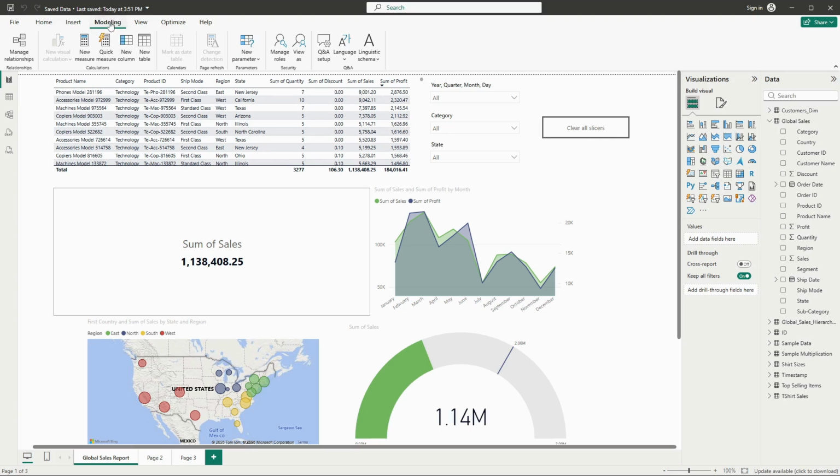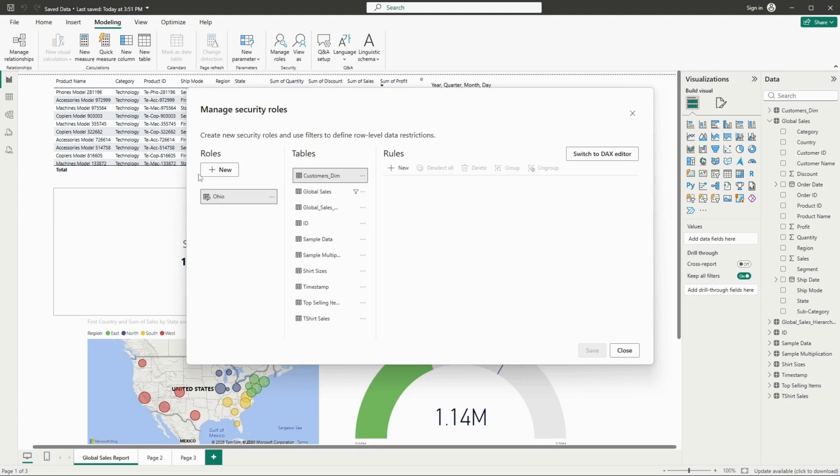This is where you can manage your data model settings. Once you're there, click on Manage Roles. This is your gateway to defining who can see what data. Next, you'll want to create a new role. Click on the plus new button. It's important to give your role a meaningful name based on the restrictions you want to apply. For this example, I'll add restrictions by state, so I'll name it State Restriction.